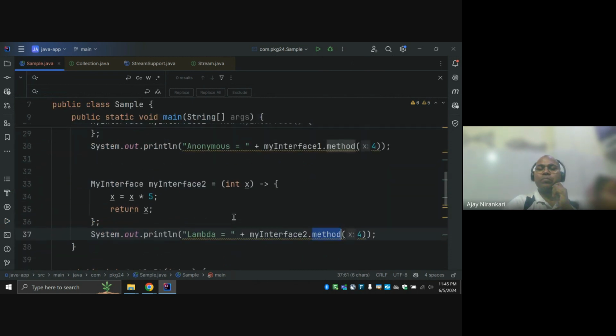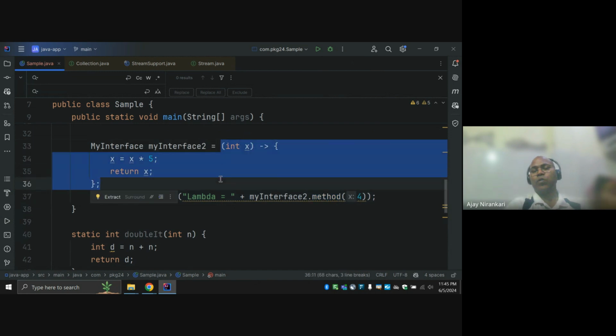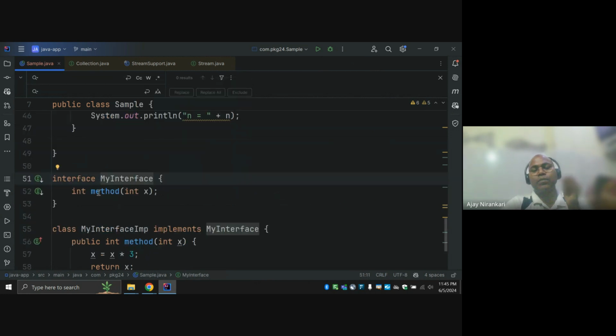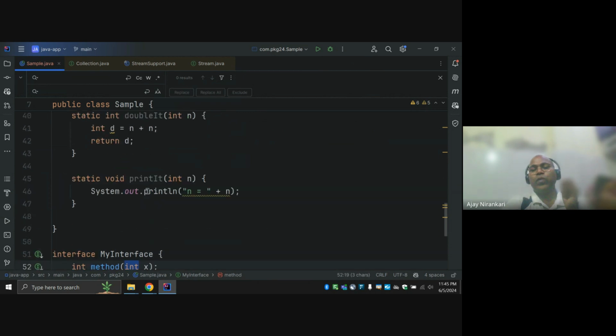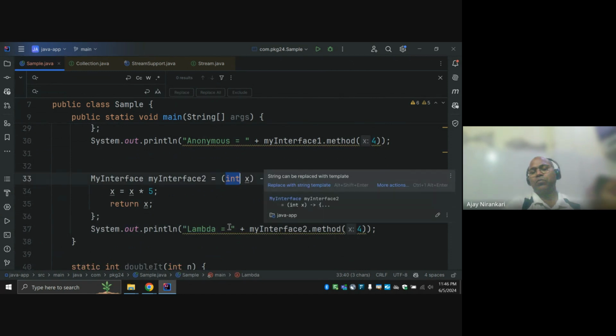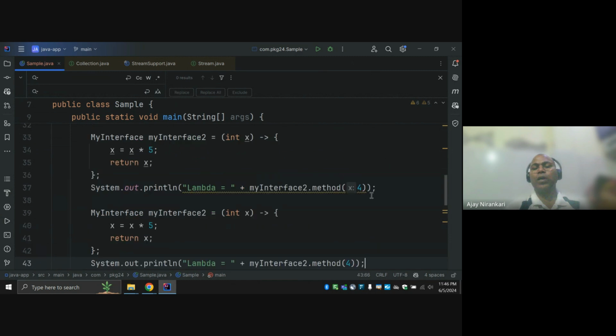Next question: why am I writing this code as a lambda? It is clear, there is no problem. But lambda has lots more benefits and conciseness. You know this is the interface, and the interface already defines the method's input type as integer. So why again are you passing the data type integer here? I know already, don't pass it. With the help of lambda expression, you can avoid this unnecessary code.